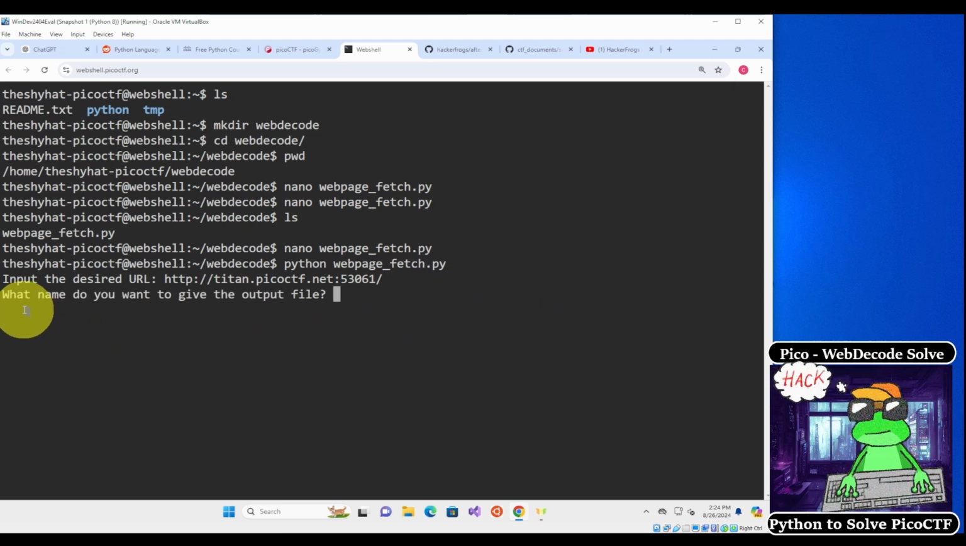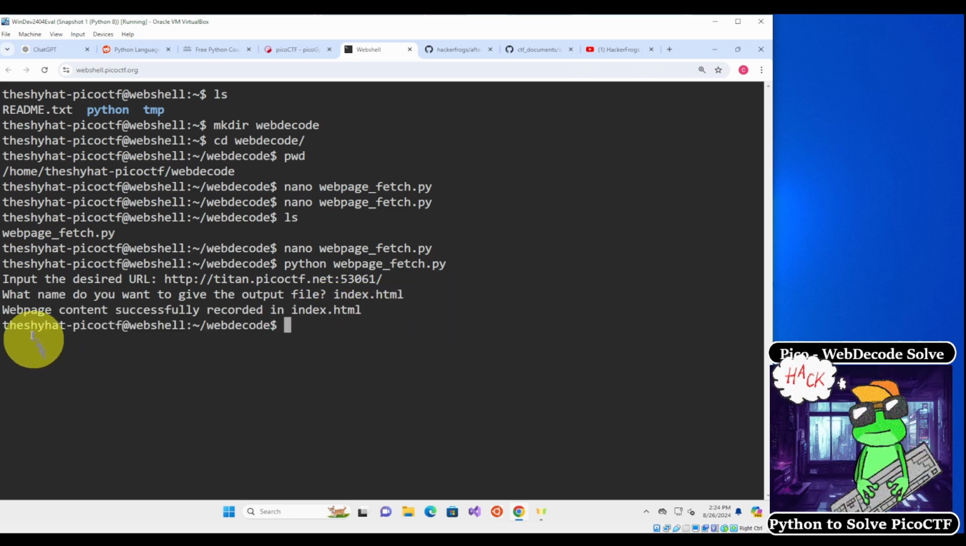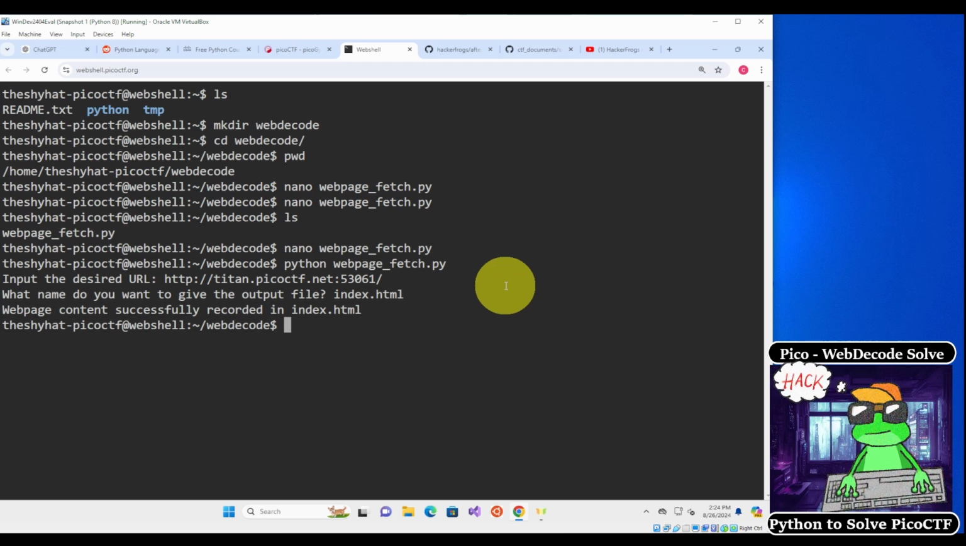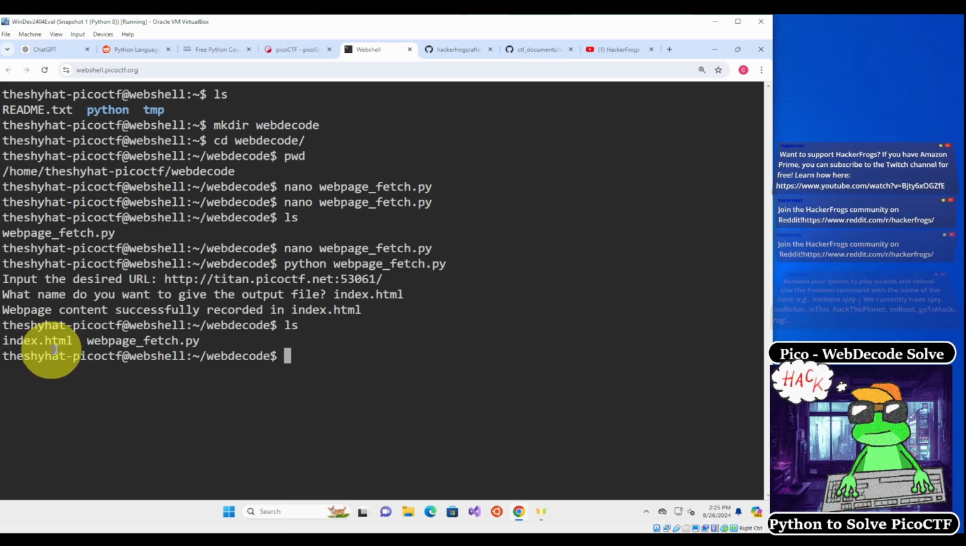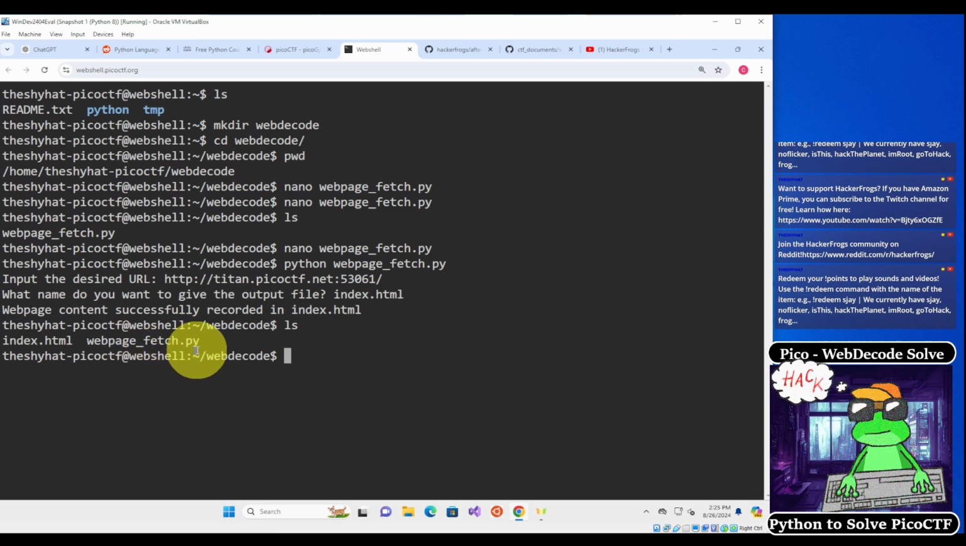And then it's going to ask, what name do you want to give the output file? So the output file here, we're going to call it index.html. So here, index.html, then hit enter. And then it says web page content successfully recorded in index.html. Okay, so if we do ls, then we'll see that there is a file called index.html, which we downloaded using the script, webpage_fetch.py.